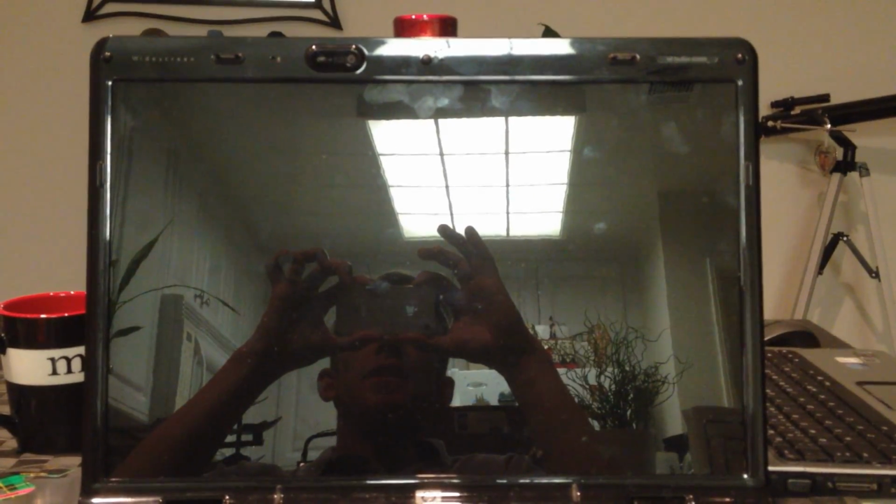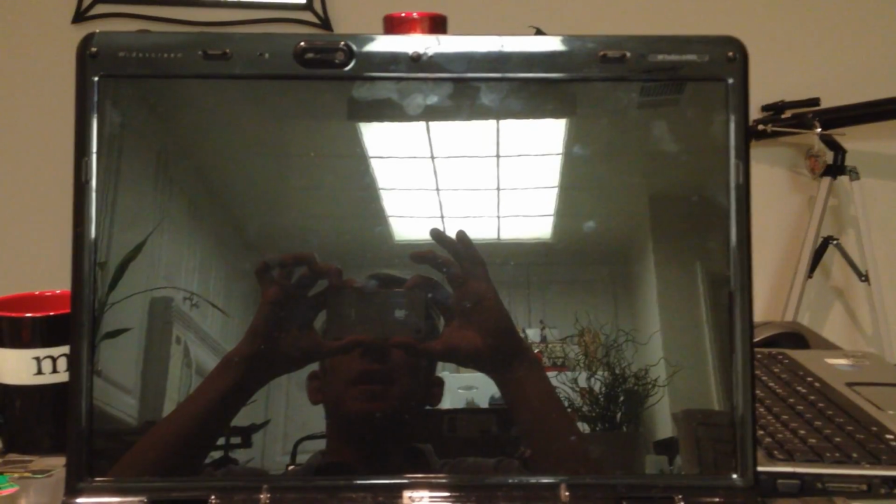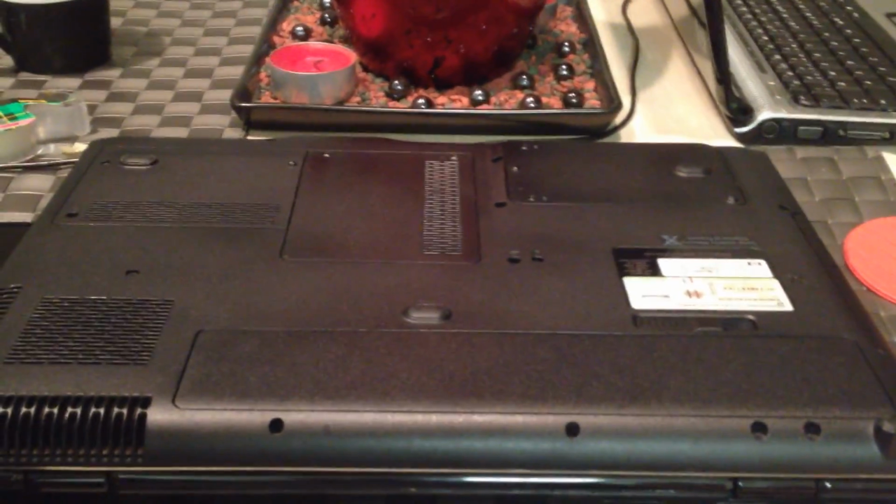Alright, hey guys, this is a video about the HP Pavilion Dv9000, and what I'm doing is I'm having a little bit of problem with my hinges down here. They seem to be a little bit loose, and so the screen goes back and forth very loosely. So we're going to figure out how to tighten those down and be a little bit more secure right there.